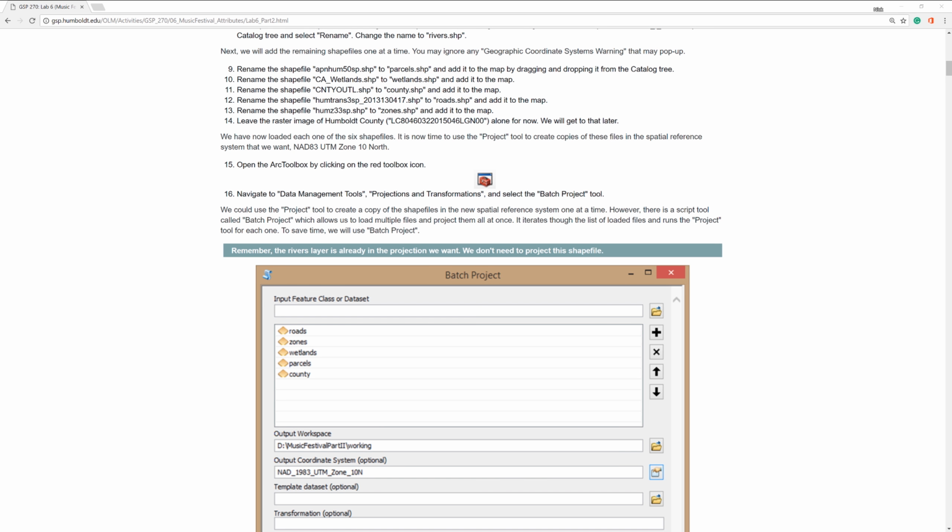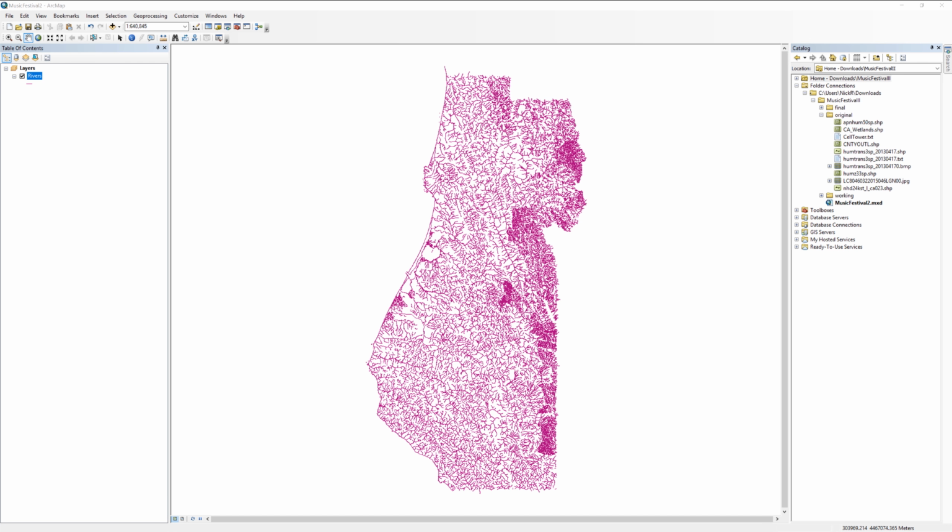On the Humboldt State Geospatial online website, I'm currently on step 9. However, for future reference, be aware that these numbers sometimes change. In the next few steps, I will add the remaining shapefiles one at a time. As I do, I will check to see if they are in the spatial reference that I want to use for my analysis, NAD 83, UTM Zone 10 North. If they are not, then I will use the project tool to create a copy of the data in the desired spatial reference. Start by adding the parcels layer.